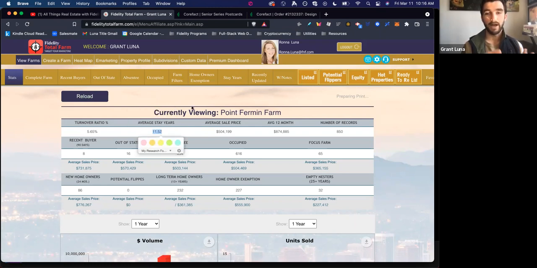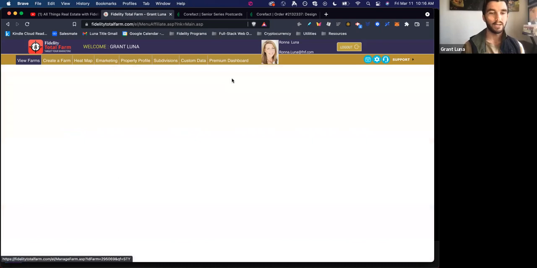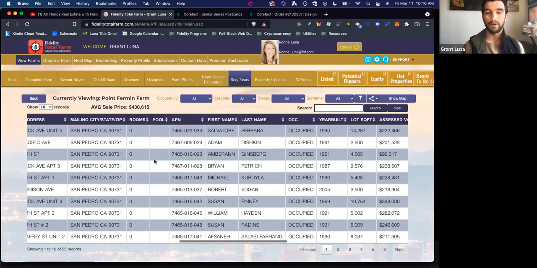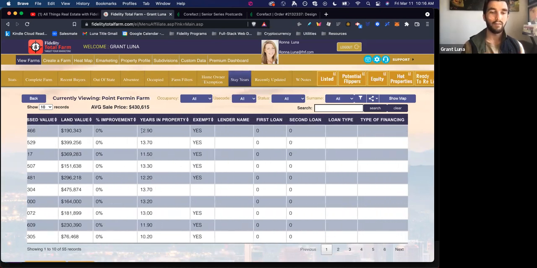That's how long people on average live in this area before they decide to sell. So if I click stay years, this will filter and find all the property owners that live in Point Fermin. And if I scroll to the right here, that live or have lived on average for around 11.52 years, maybe just under that. So you see some people are just under that at 10.20, or some people are just over that at 13.70. So it's kind of plus or minus 2 years, both directions.